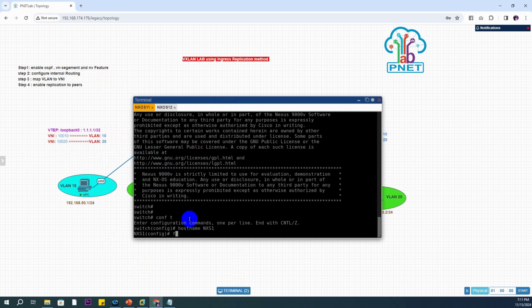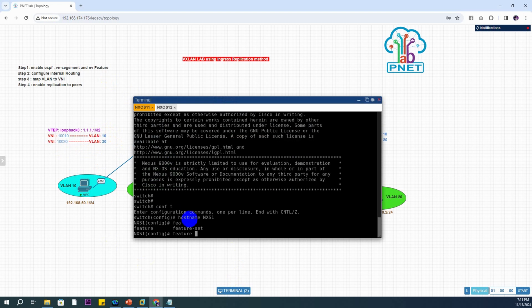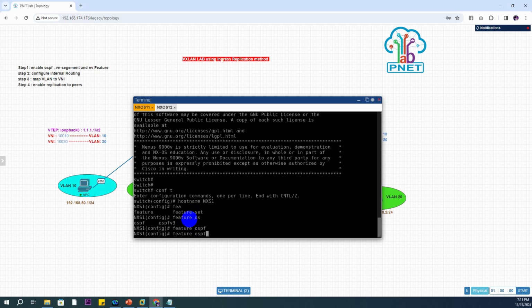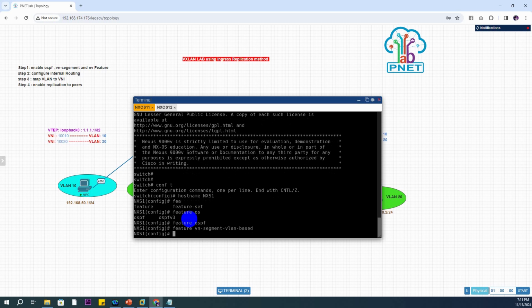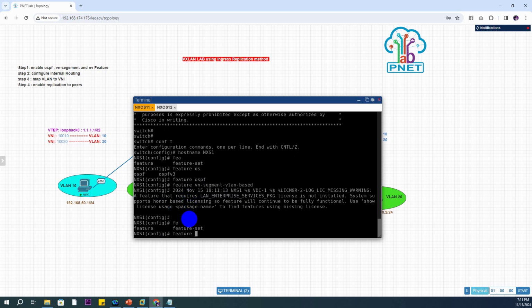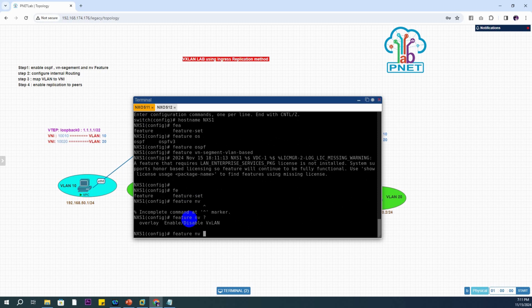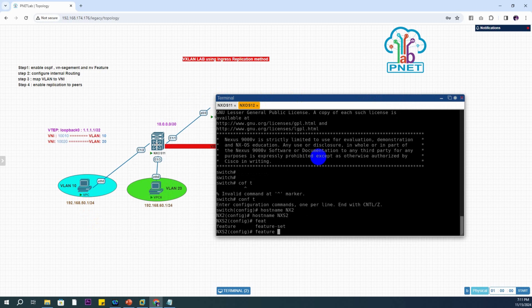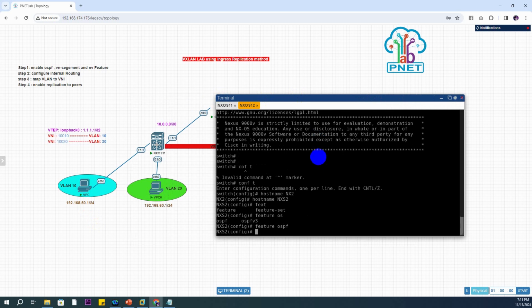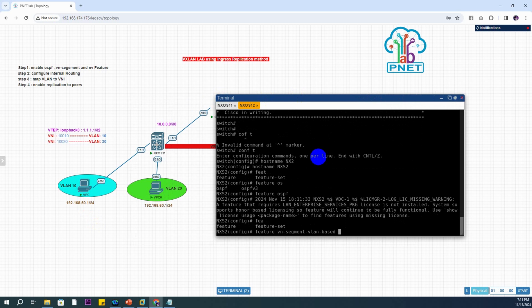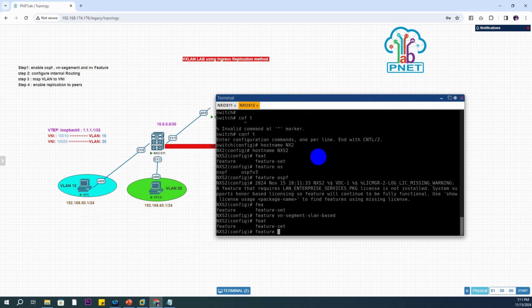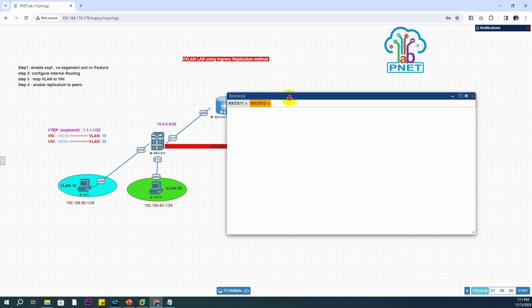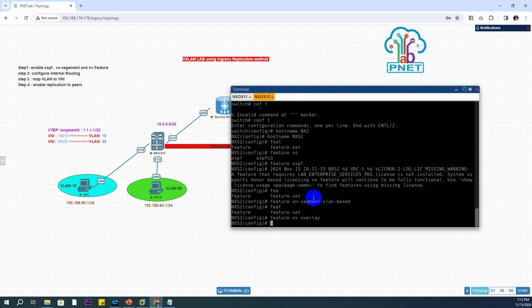So first of all we need to go to the Nexus. Here I need to enable the feature for OSPF because it's disabled by default, and also feature vn-segment-vlan-based, and also feature nv overlay. And on the other side, feature ospf, feature vn-segment-vlan-based, and feature nv overlay. Good.